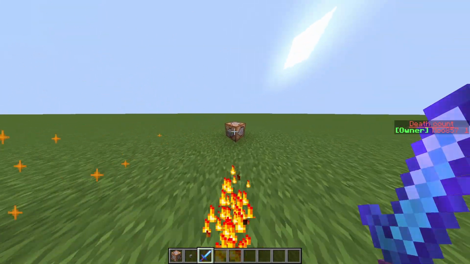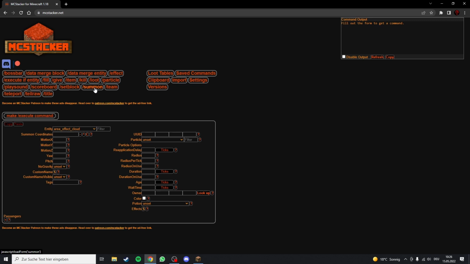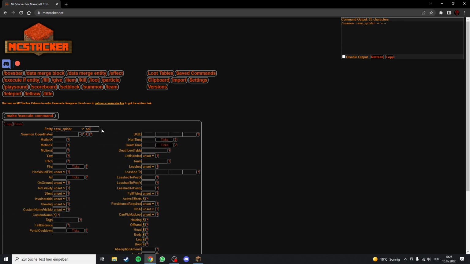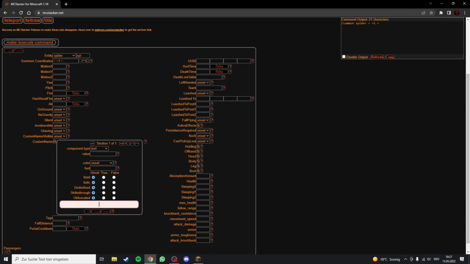Now let's look at the item, no, not at the item, the /summon command. Let's summon a spider on these coordinates, and the spider name should be spider boss or something. And let's say it should be gold or no. Let's do blue here. Bold, true, italic, false.